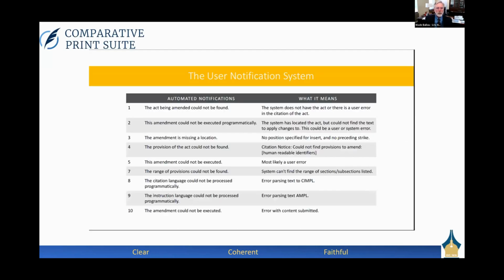And so we developed this notification system, and we had 10 common automated notifications, each with a very short description of what that means. And so that greatly reduced the questions that we got from our users as to what was going on.